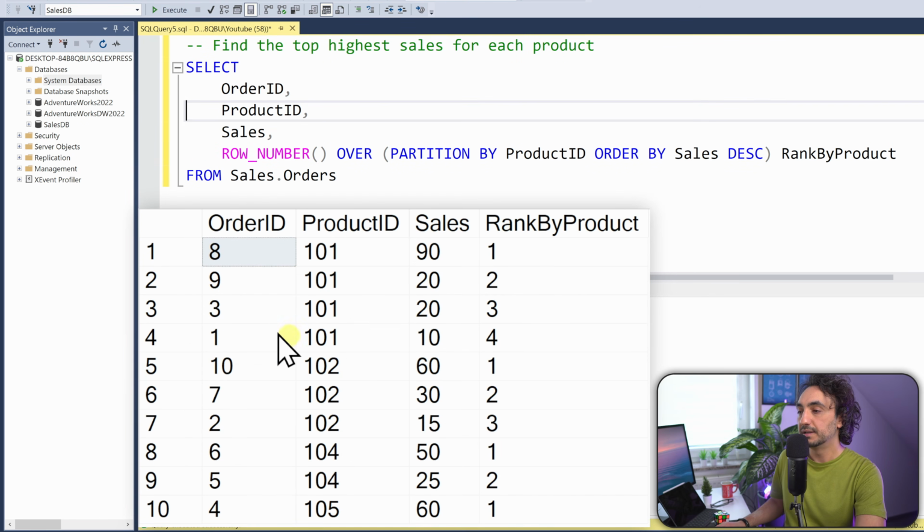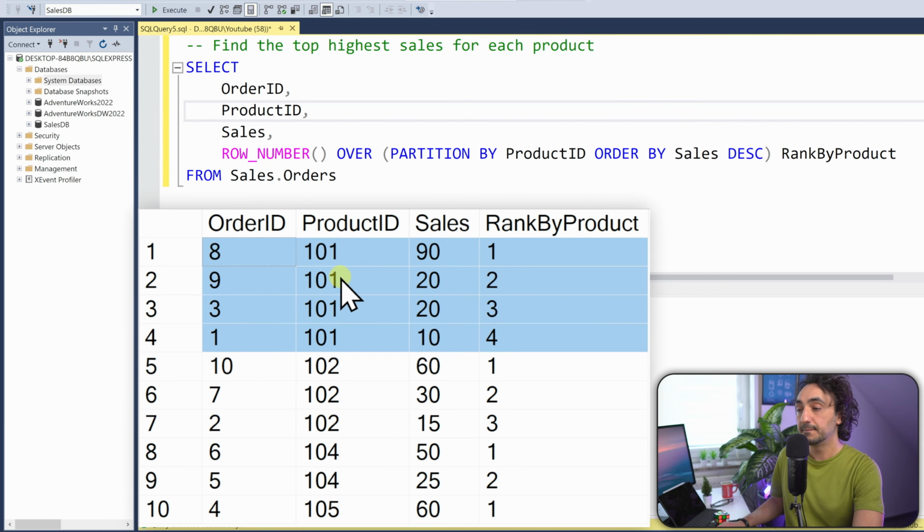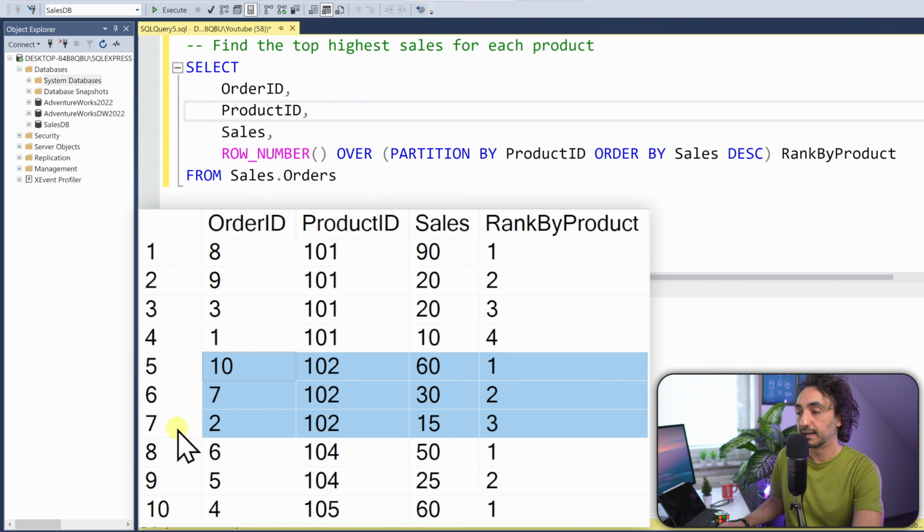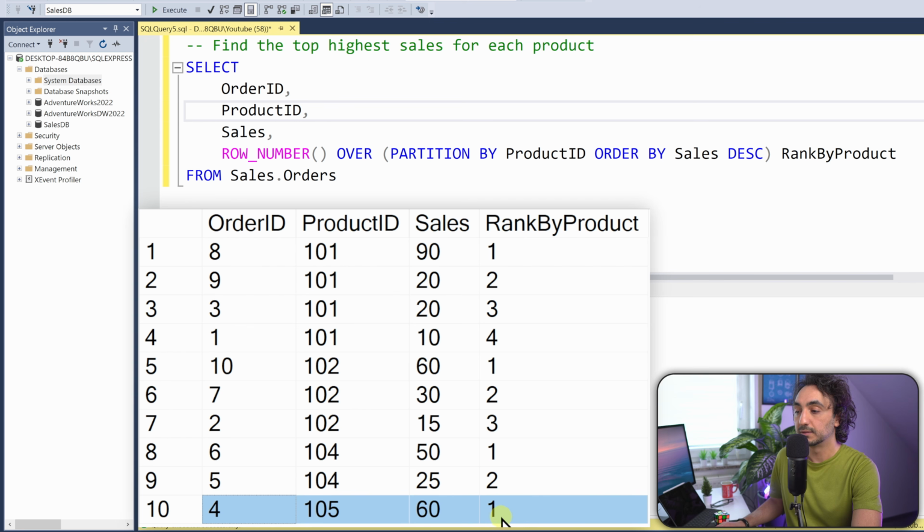Now, looking at the result, you can see that SQL did divide the data by the product ID. So we have around 4 windows. In the first one, you can see the rank starts from 1 and ends with 4. The highest rank is order number 8 with the sales of 90, and then it goes down to 4. As you can see in the second window, we have a new ranking, so it resets. The first is order number 10 and the last is order number 2. So each window has its own ranking, and the last one has only one row.